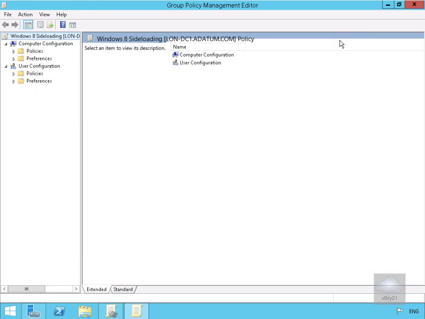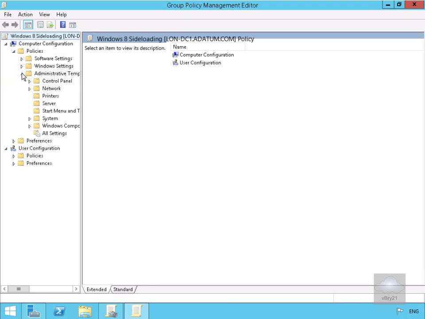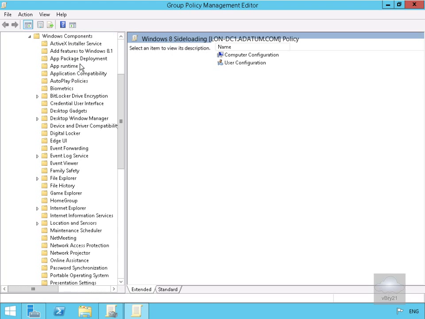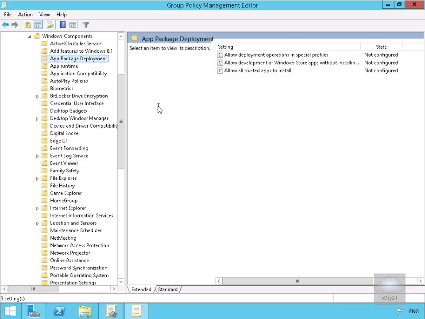Now within here we'll expand this up, and this is going to be computer configuration, so this is going to apply to all machines in the datum domain. We'll come to computer configuration, expand up our policies, and within policies we want our admin templates, and within admin templates we want Windows components. Then we just pull this across a little bit to make it easier to see all of the subfolders. We'll come into app package deployment. This is where we want to actually set up the sideloading.